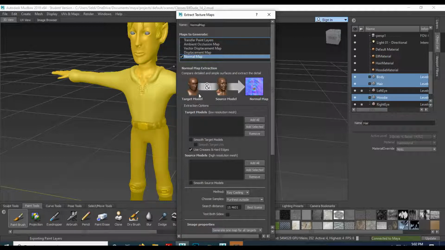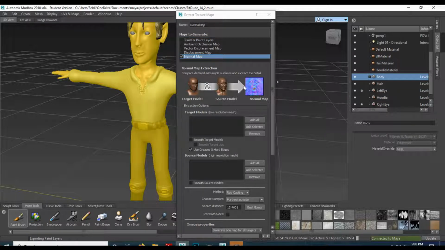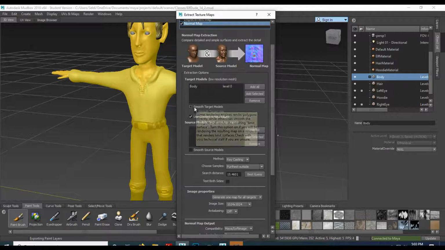At what resolution? So go ahead and select the body here. You could do add all or add selected. Since our paint layers are on separate materials, I'm going to do this as a separate thing. So add body, I'll add selected. It wants to know what subdivision level. So my lowest is 0. When doing a normal, you have an option to use the smooth or the creases. I'm going to do creases this time.